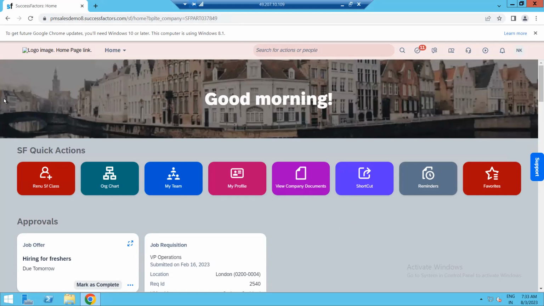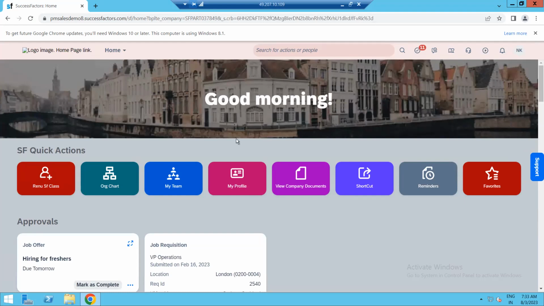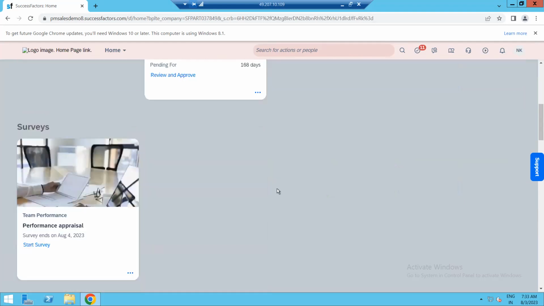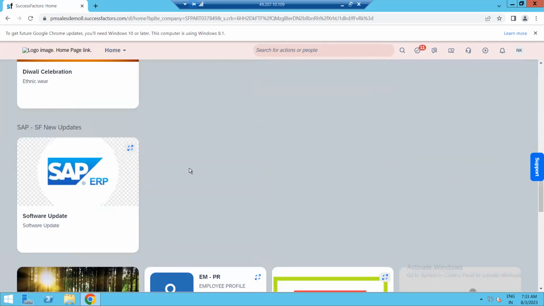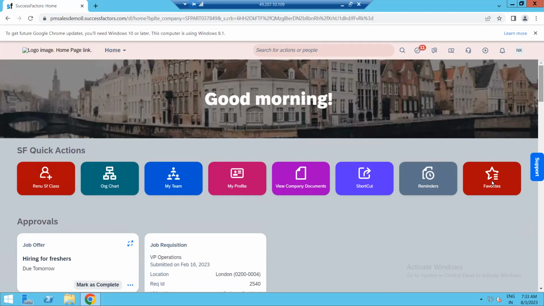So let's understand. This is the dashboard page. Here you can see different actions, approvals, surveys, organizational updates, tasks, each and everything. When you have a new system, you will see only small things, not this much, as this is a demo system. Everything is customized.